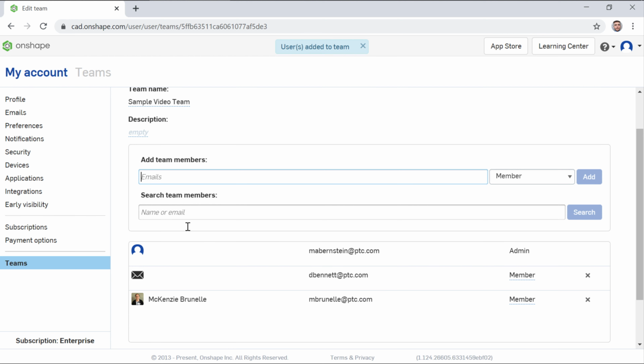And as you can see when I scroll down, I have one user who does have an Onshape account. It just invited them to the team very easily. And another user who does not have an Onshape account. This is a perfect workflow for a new student who needs some instructions to get started. They'll get an email at that account that will give them instructions to set up their Onshape account.